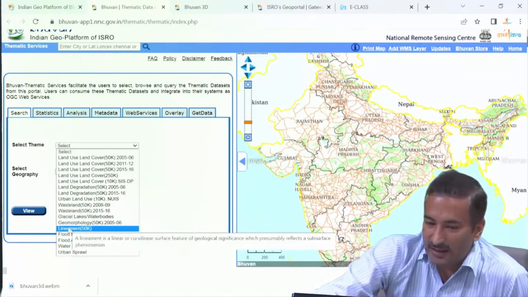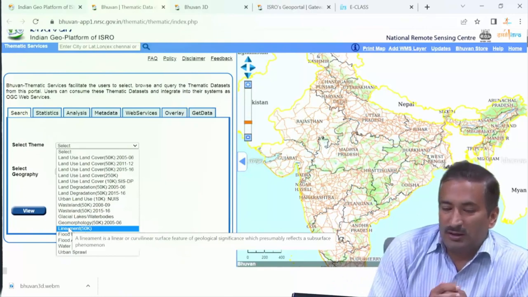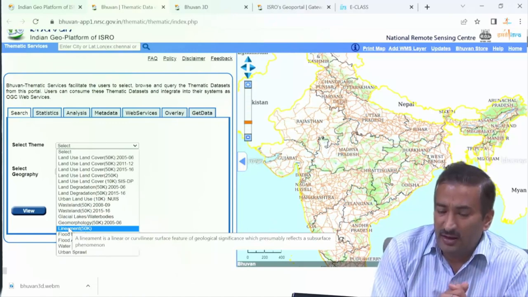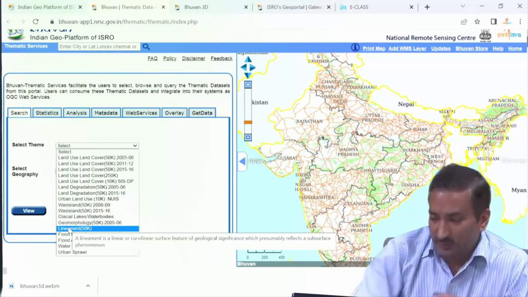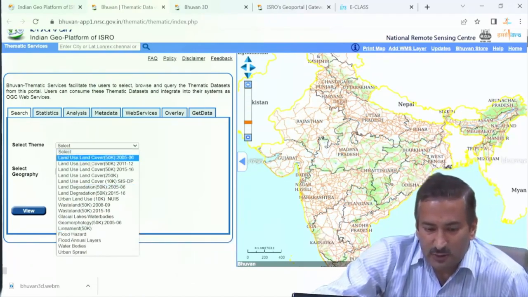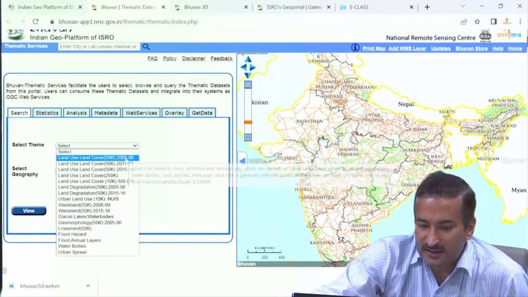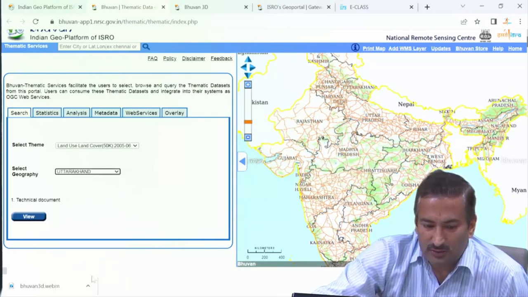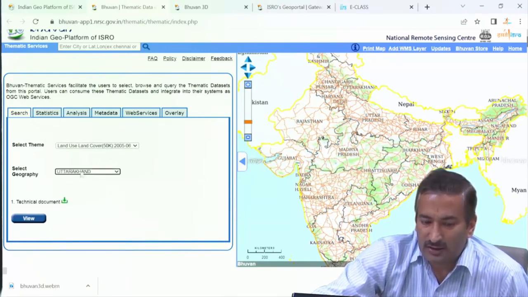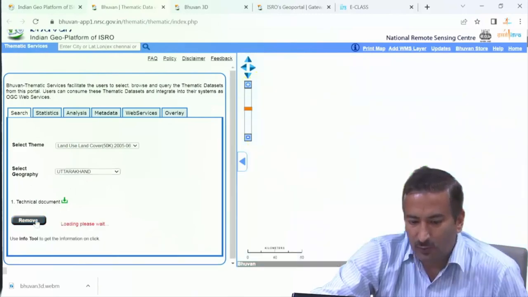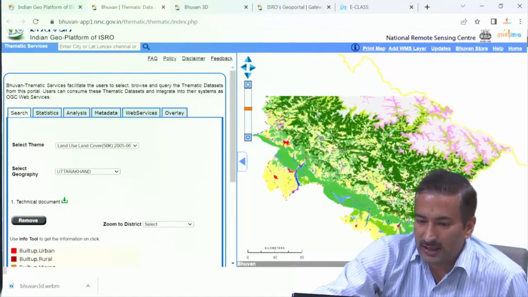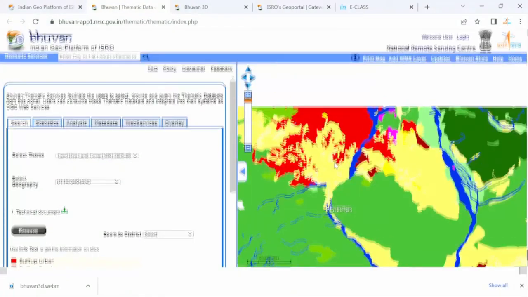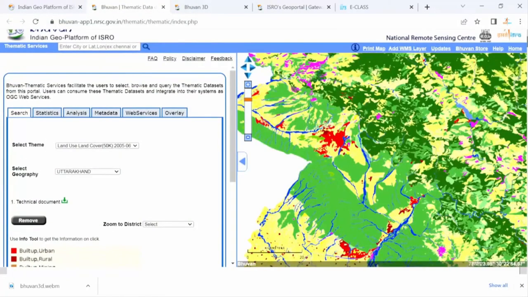Now my interest was, I am interested to know the expansion of the city during the last 10 years. Okay, so for that, if you see here, land use land cover March 2005 and 6, and you select it, and then you can go for this Uttarakhand, select the geography Uttarakhand, you can select your own state also, view. So it will directly show you that map of 2005 and 6. Okay, you zoom it further here. So your city is somewhere here, correct?